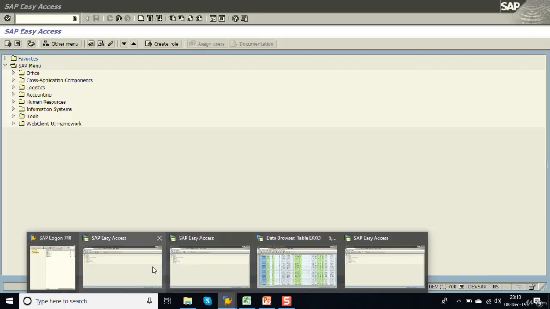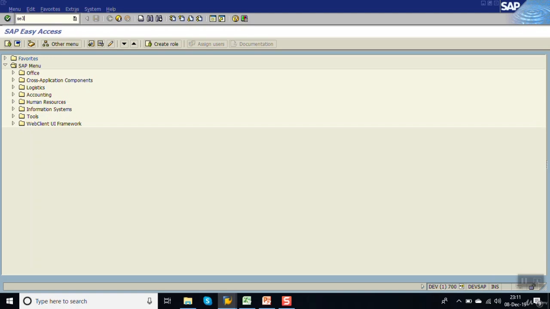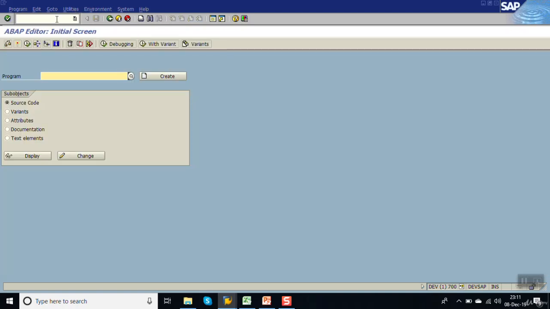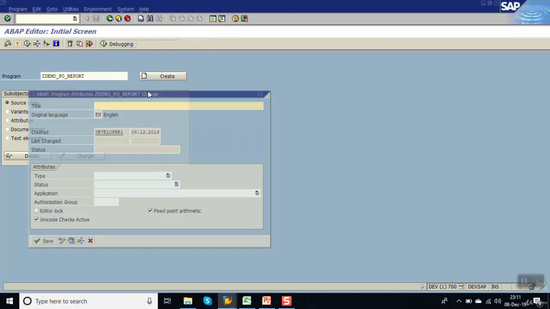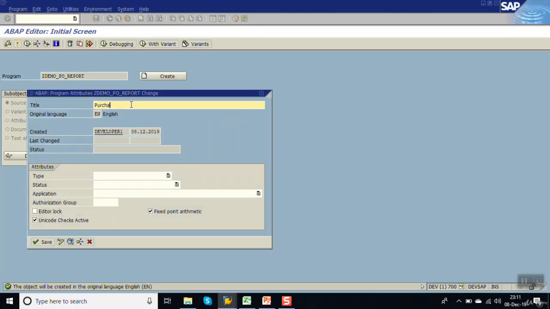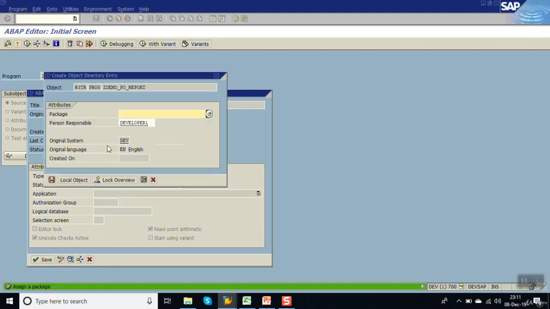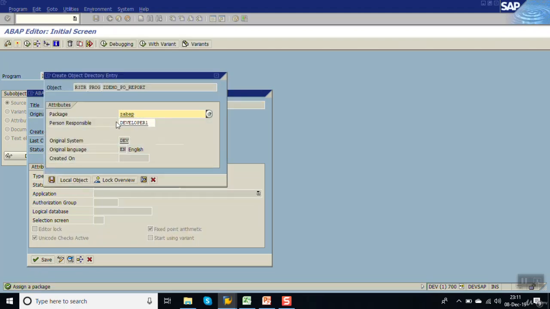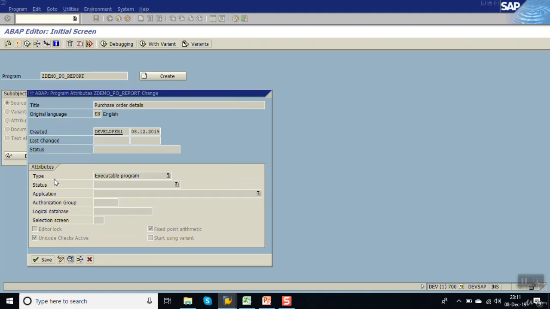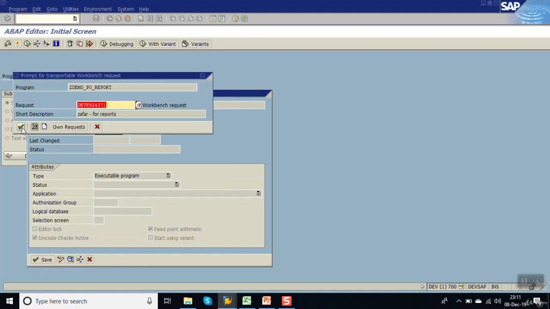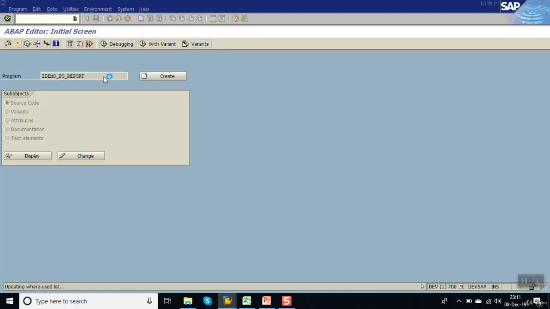For that, first go to SE38, give the name Z demo PO report, give a meaningful program name, click on create, enter the title purchase order details, select the executable program, save, give the package name, click on the save button, and click on the existing request.